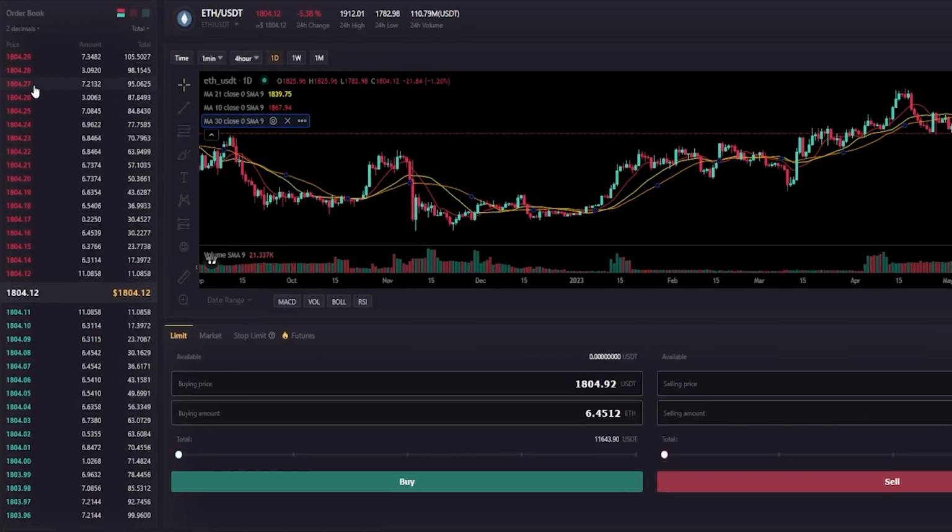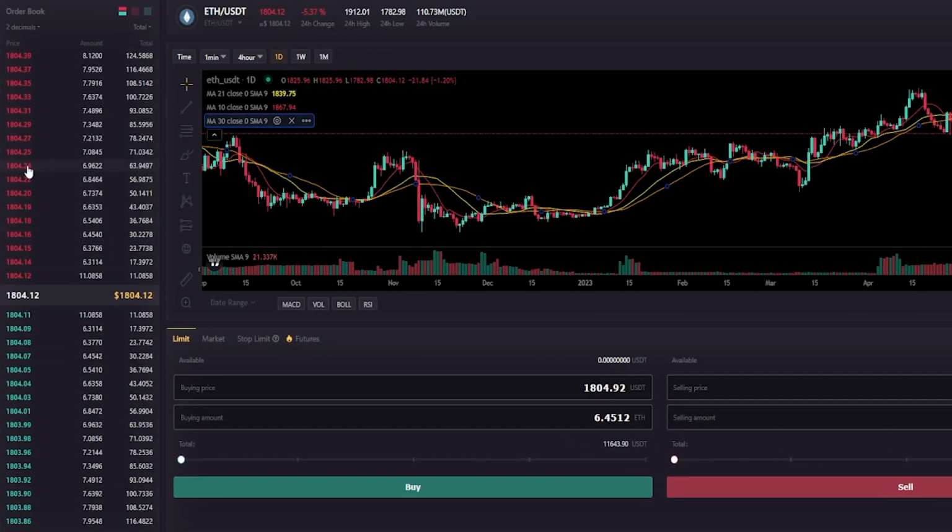And over here on the left-hand side of the chart, we can find the order book. The order book is showing us where market participants have placed their buy orders and their sell orders. And they're doing this by placing limit orders. I'll be demonstrating limit orders in this tutorial.